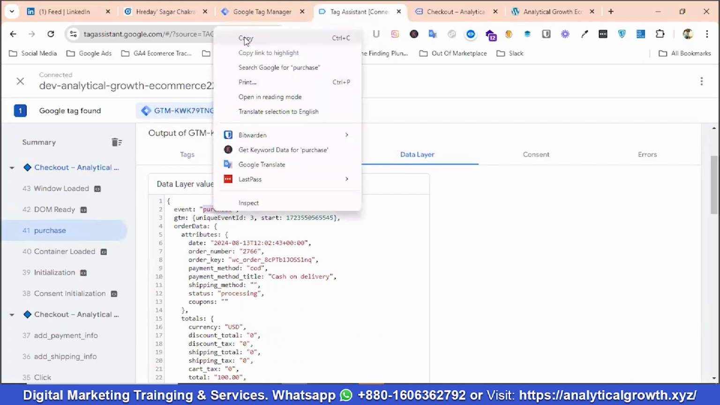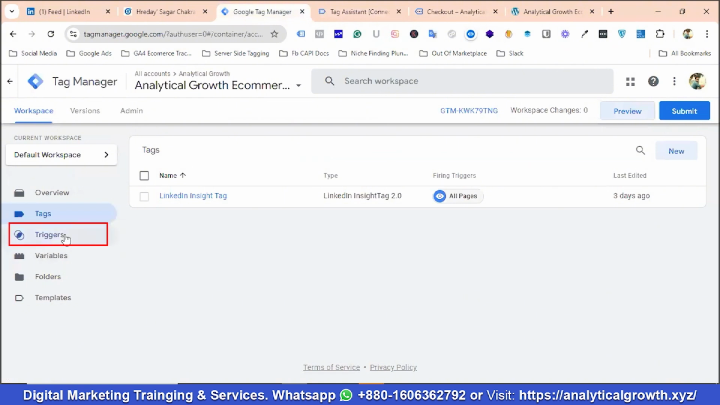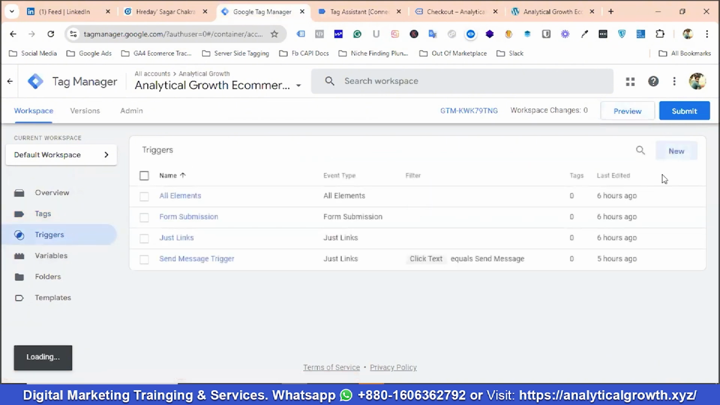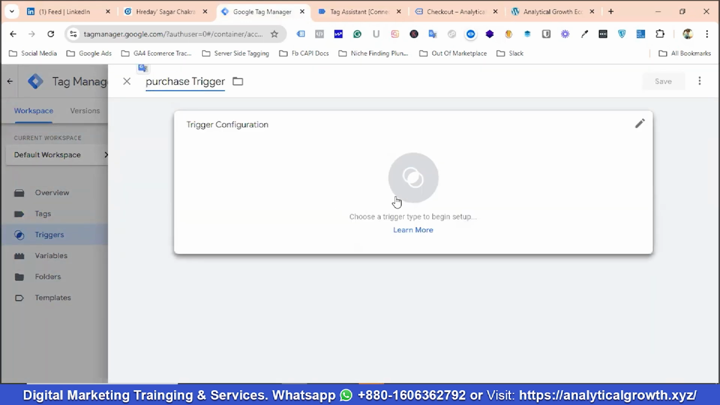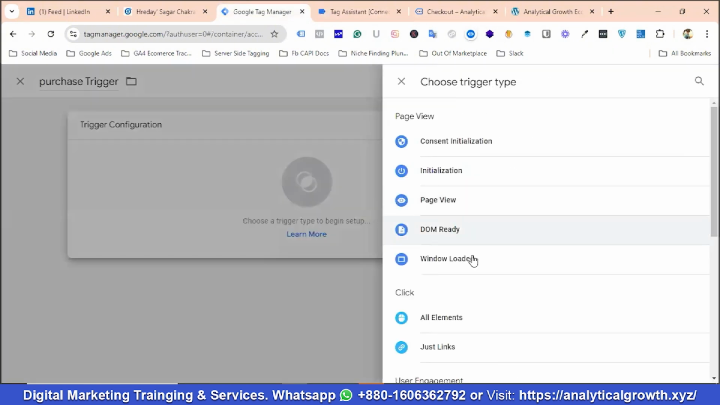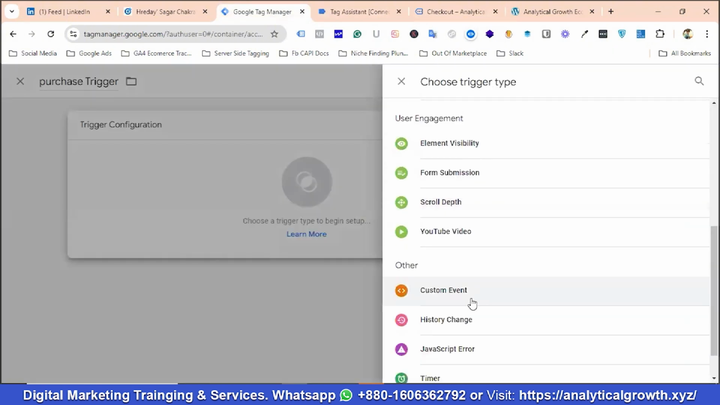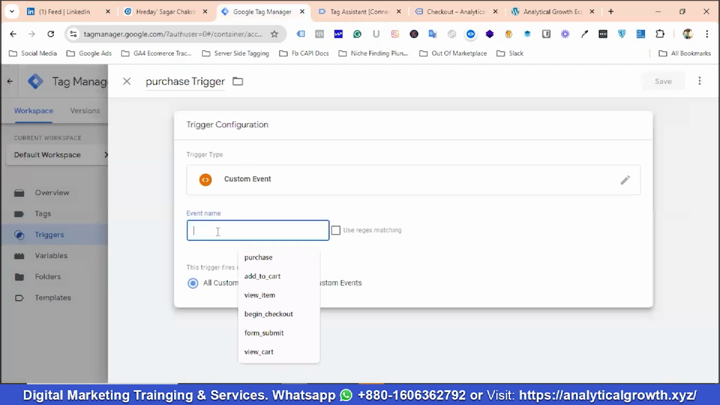Okay, so I'm going to copy this one and I'll go to the trigger section, and I'm going to create a new trigger with the name of maybe purchase trigger. Okay, and I'll choose trigger configuration as custom event and event name equals purchase.